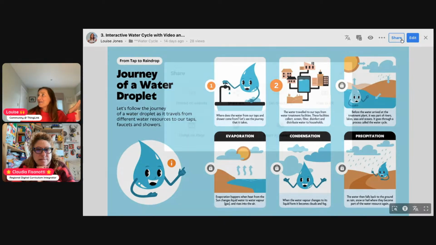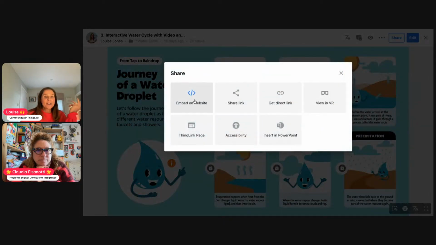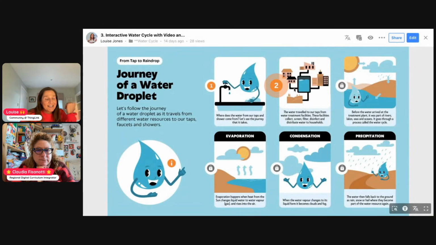And when you're ready to share it, simply click on share. You can embed it into your website, share it by link. I can embed it into a Canva slide if I wanted to. So you could even have your ThingLink that was a Canva embedded into your Canva presentation. How about that, Claudia? I know you're dying to jump in and say something here.